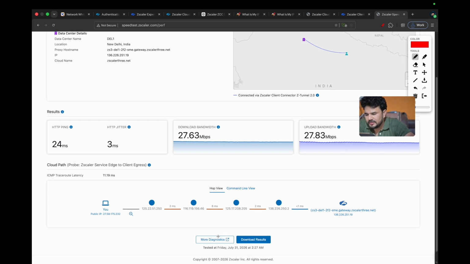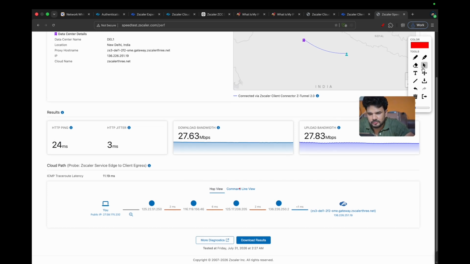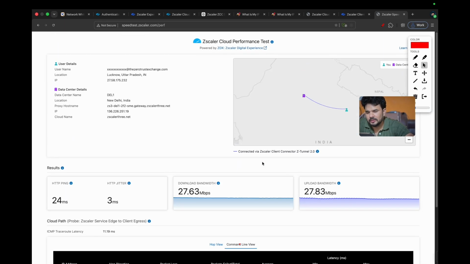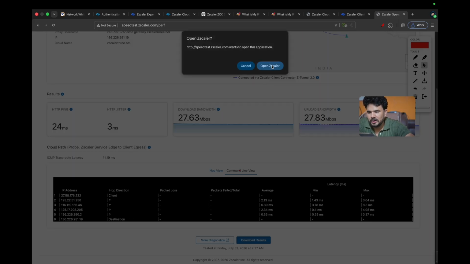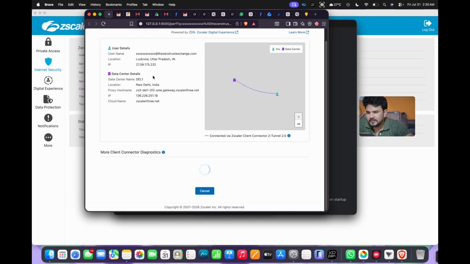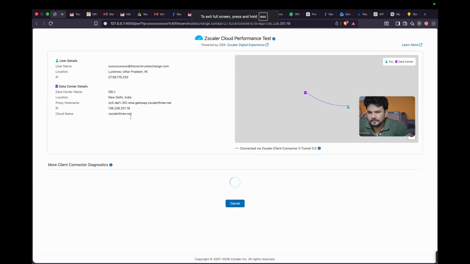Now let me give you the MTR, because that is also good, right? If you click on MTR, the average latency is just 6 ms, which is also low, right? Because I'm going to the Delhi data center, so that's the minimum latency. Now if you want, you can download the same result and share it with the TAC or with the user, right? Now if you click on more diagnostics, let me open this as well. This gives you a little bit deeper information. Just wait for some time.